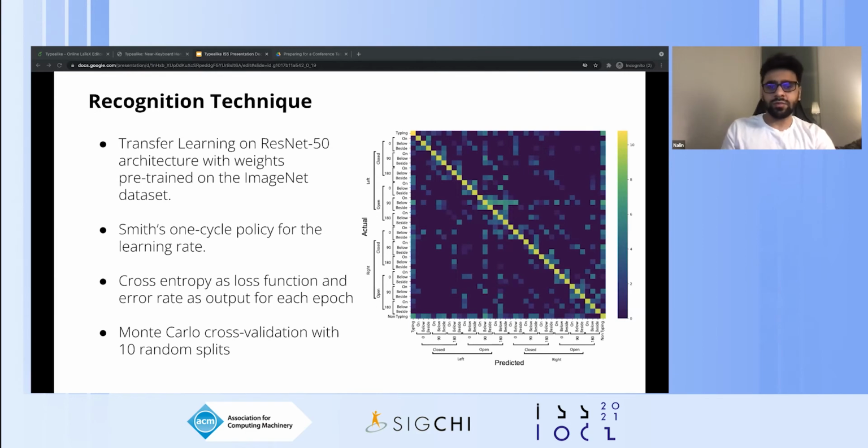Training happened for 10 epochs in that configuration, with a batch size of 40. To evaluate the model, we used Monte Carlo cross-validation with 10 random splits. The confusion matrices obtained for each run were aggregated to obtain a final confusion matrix, as shown in the figure.